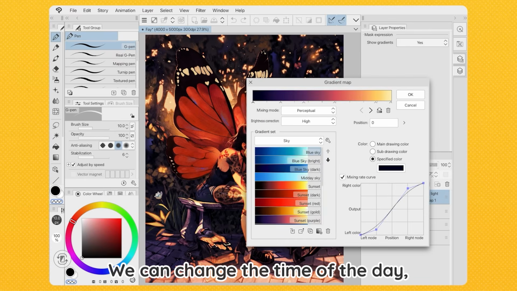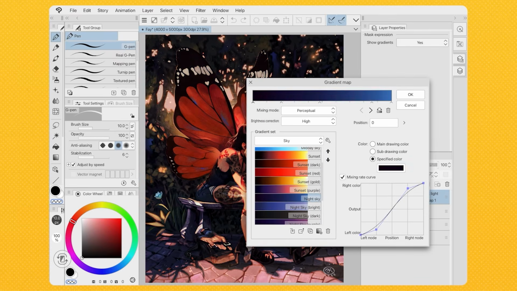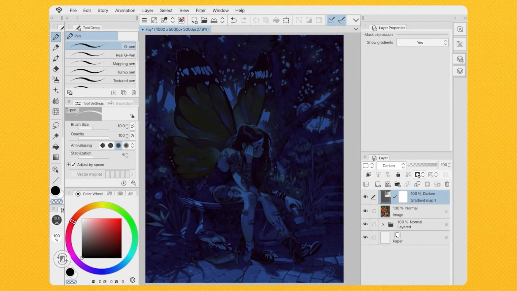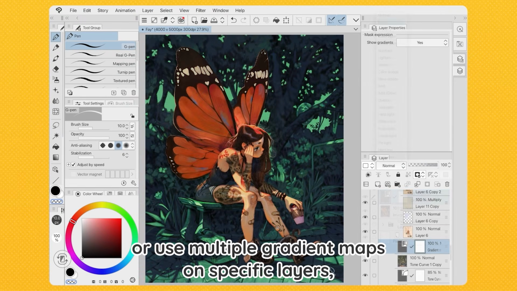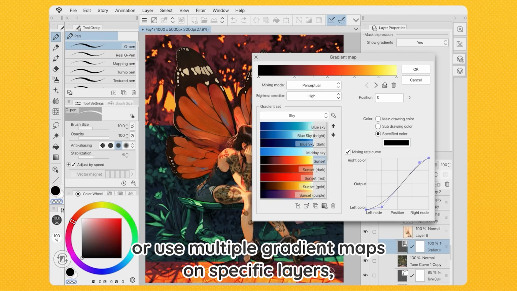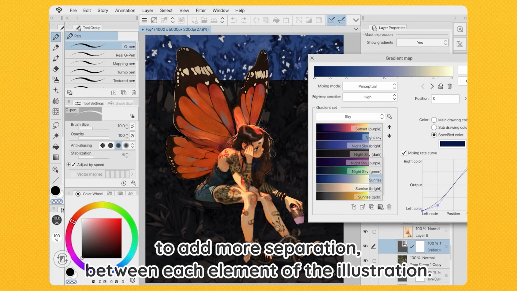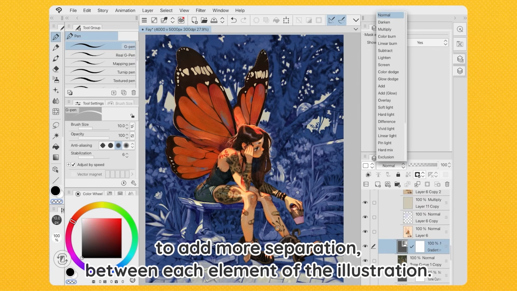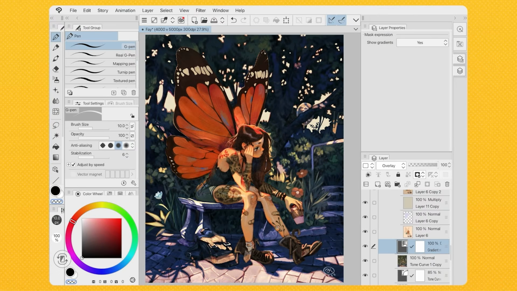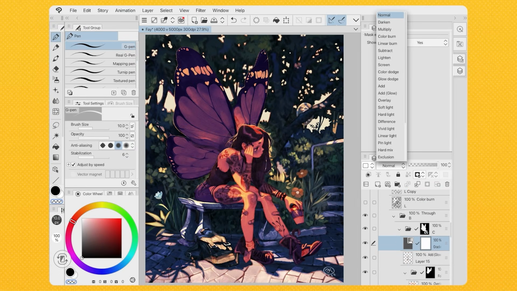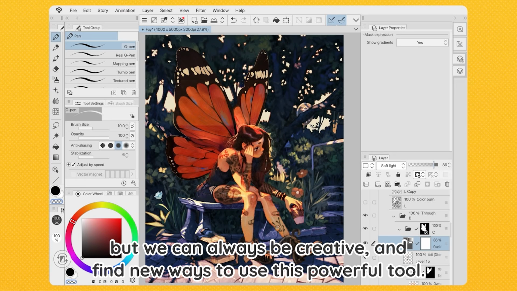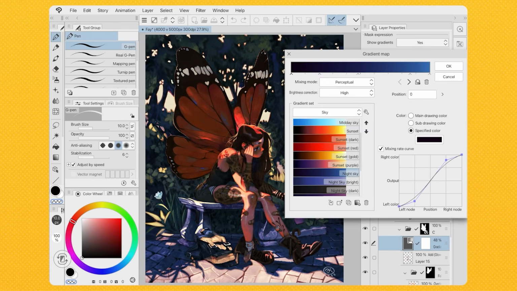We can change the time of the day from day to night, or use multiple gradient maps on specific layers to add more separation between each element of the illustration. These are just a few examples, but we can always be creative and find new ways to use this powerful tool.